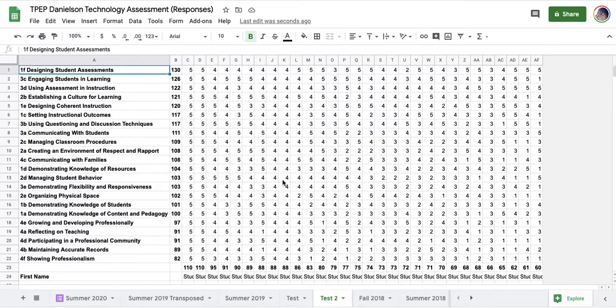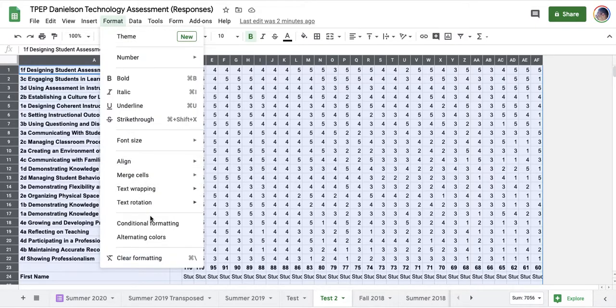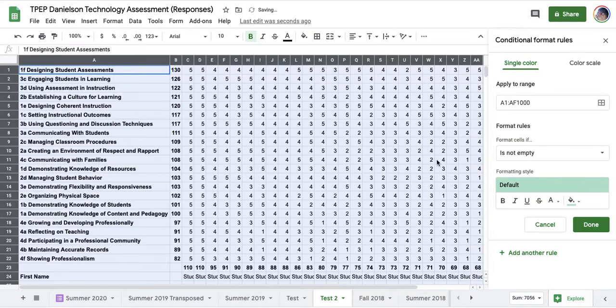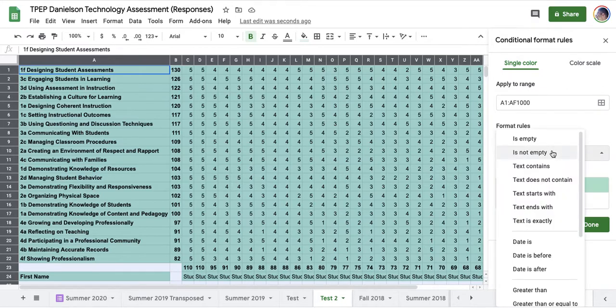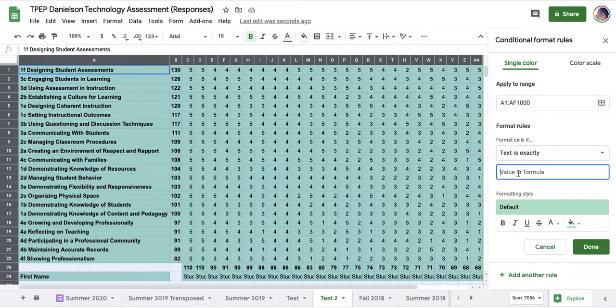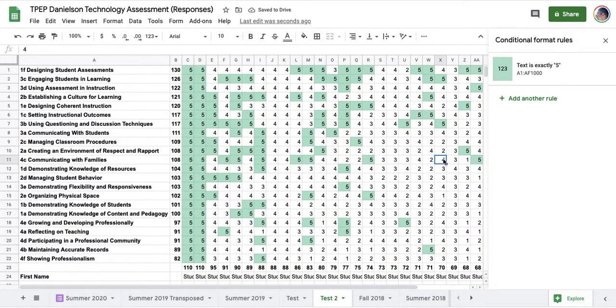Now, last thing we're going to do is color code this, because the colors really jump out. So I'm going to select all, and I'm going to format, and I'm going to do conditional formatting. Now, the way this works is that you can color code by any data in a cell. So I go up here, and I'll say text that is exactly 5. And then I click done. And now all the 5s are highlighted.